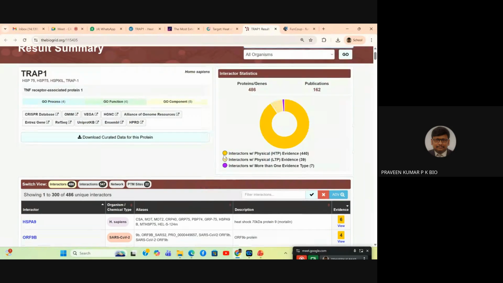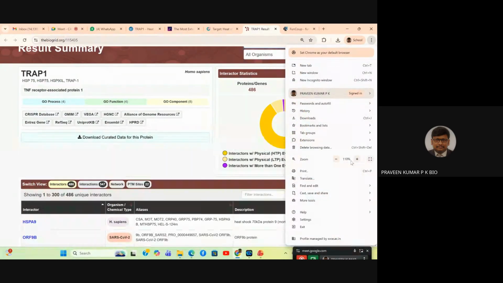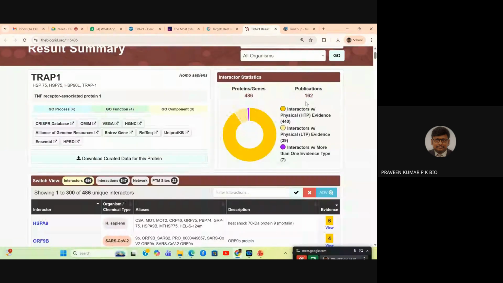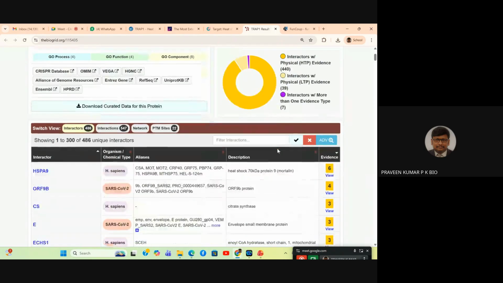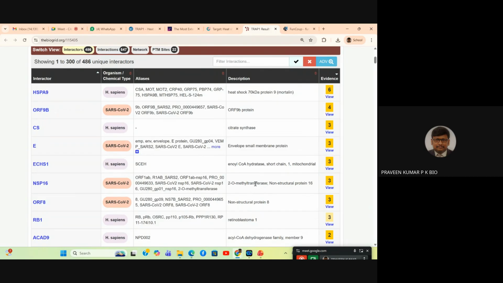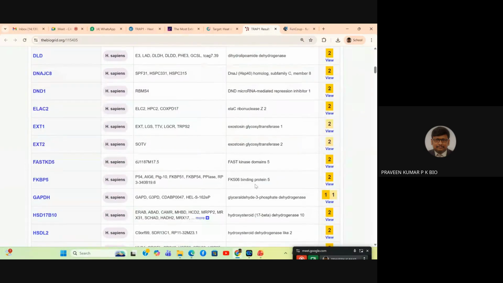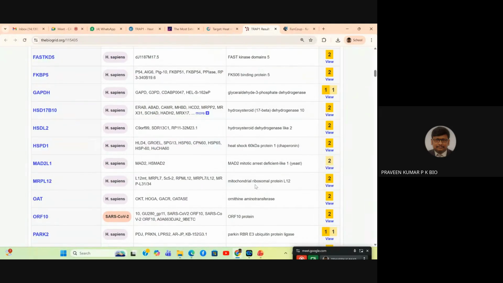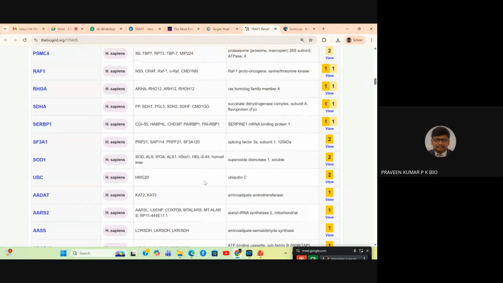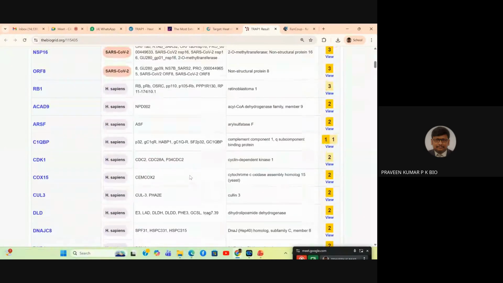In BioGRID, for TRAP1 we have around 486 protein genes connected with it, and we see around 162 publications for TRAP1. So we have plenty of information. Don't simply restrict yourself to searching the literature on Google. Search through these kinds of websites where you get more information. Also, for disease information, if you want to check diseases, this is even the best website. And not only that, we have plenty of datasets available.